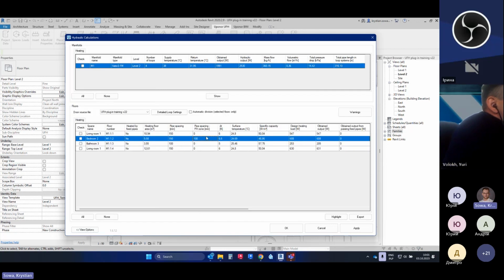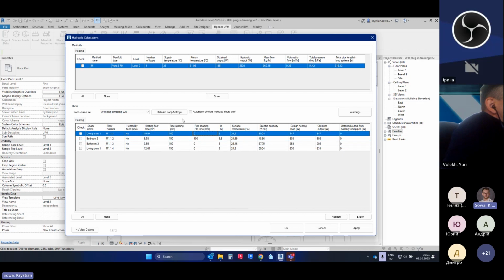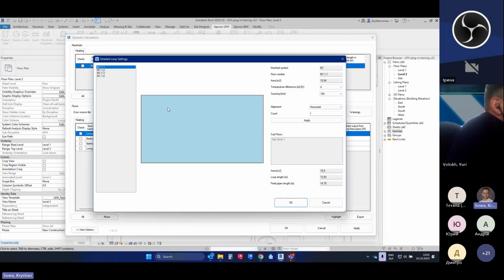Go. And one more thing very important about this window would be this detailed loop settings. So if there will be a need for you to change the pipe spacing and the delta T, because right now the program tried to choose the pipe spacing and the delta T so it can cover the heat load, right? So here the heating load, for example, is covered because the program chose 150 and 6 as a delta T. If you need to change that, you need to go to the detailed loop settings, and here you would have the window with all of the floors.